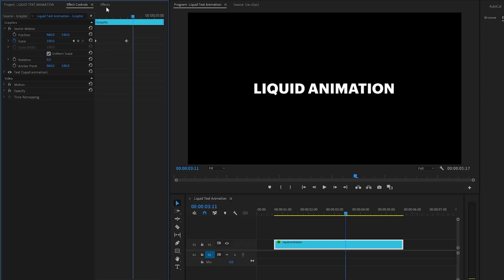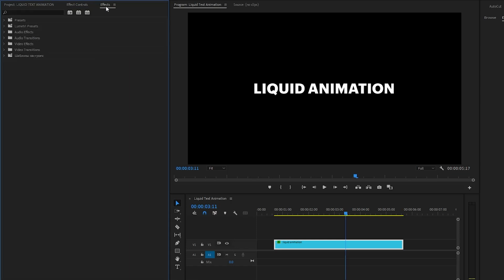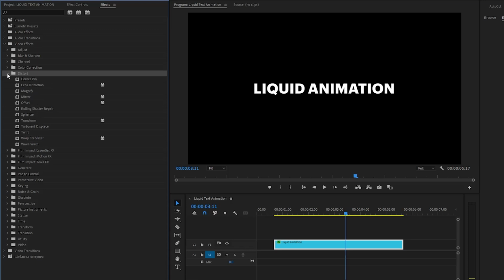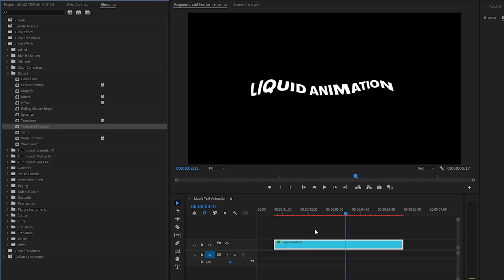In the next step, let's move over to the effects panel to apply an effect. This is a turbulent displace effect. Let's expand the video effects category. Within video effects, navigate to the distort folder. And here you can see the turbulent displace effect. Let's drag and drop the turbulent displace effect onto the text layer in the timeline. Now you can see the changes on the program monitor.